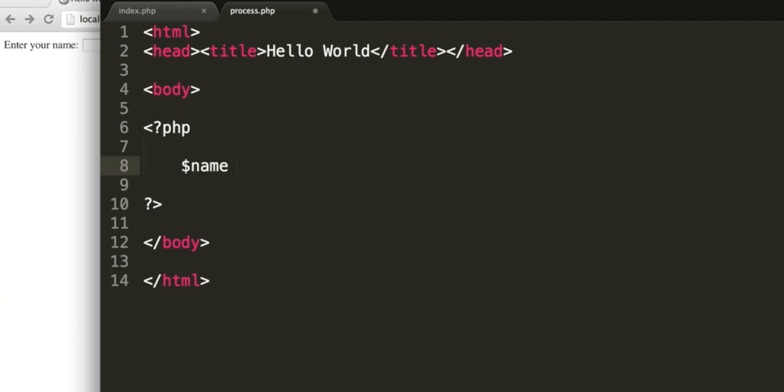So we can create a variable called name. And to access the posted data, we need to use the special variable $_POST, in capital letters. Now this is an array. We haven't looked at arrays yet, but don't worry. All you need to do is use square brackets, and inside the square brackets put a string with the name of the input that you want.